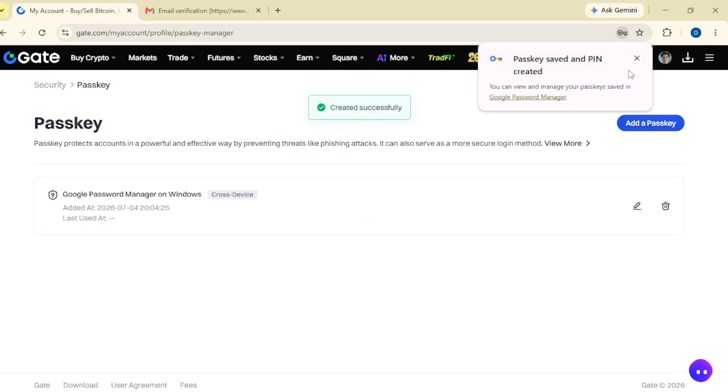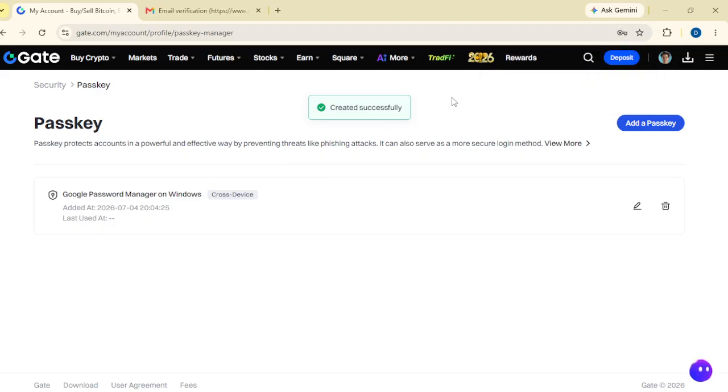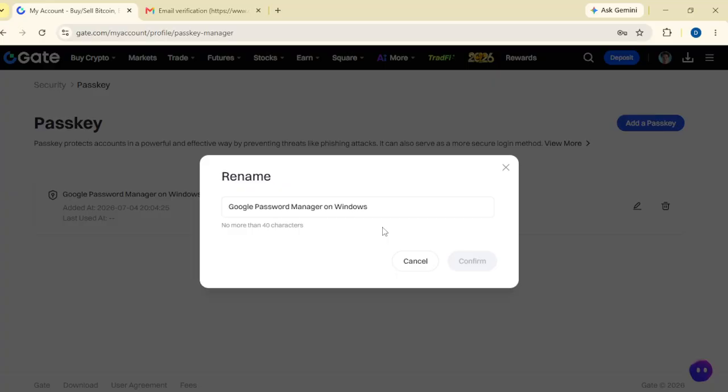The next time you sign in, you'll have the option to use your Passkey for a quicker and more secure login experience. Using a Passkey not only speeds up the login process, but also adds another layer of protection against phishing and password-related attacks.